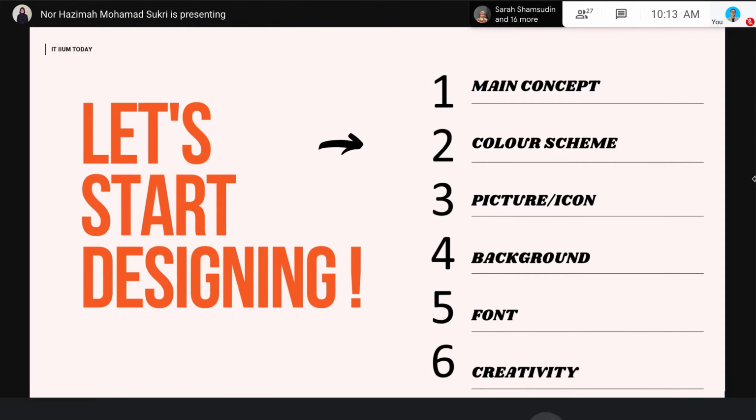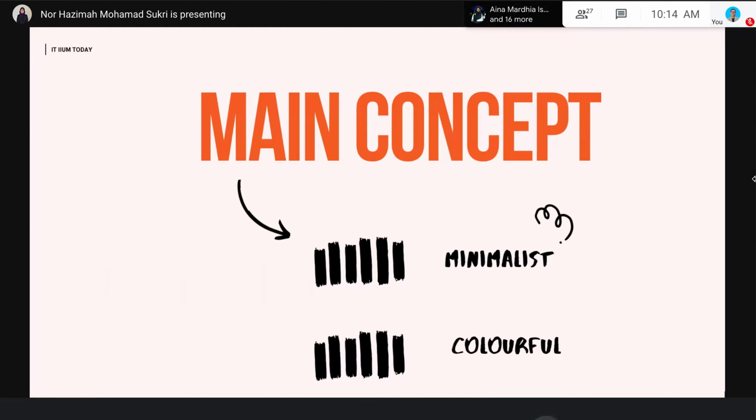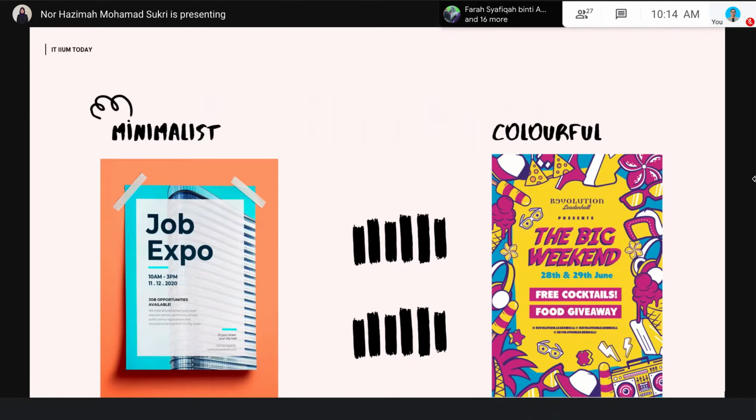You can follow these in order, or you don't have to follow in order. It's up to you, but this is just a guideline. So for the main concept, these are the two main, or famous, concepts: either you do a poster with a minimalist concept or a colorful concept, such as in the picture right now.